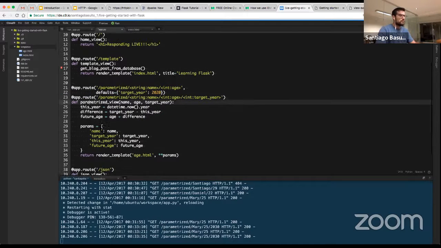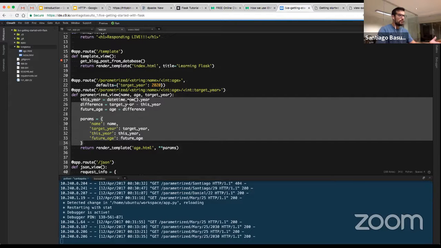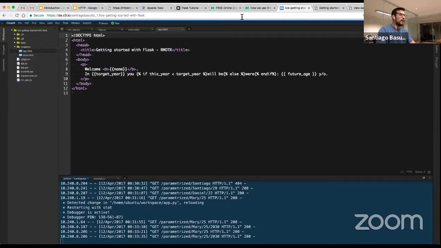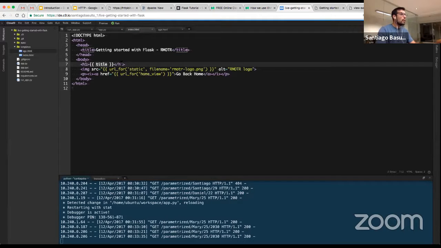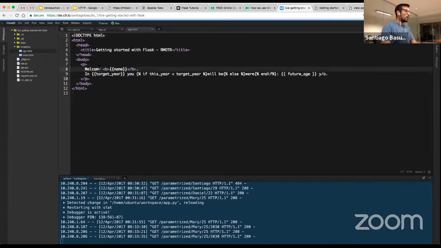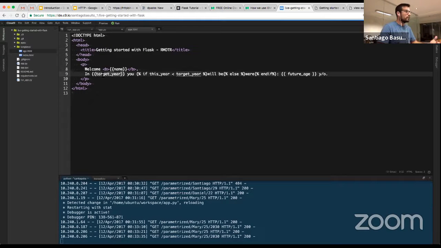Then we have just simple code right here. We're computing the age that Mary will be, or sorry, the user will be at that given target year. And we are basically returning a template that we have right here with the information for that particular user. So the name of the user is what we're passing here. So if we check age.html, we see welcome name, and this name is the one present here. And we have, for example, the target year, etc.